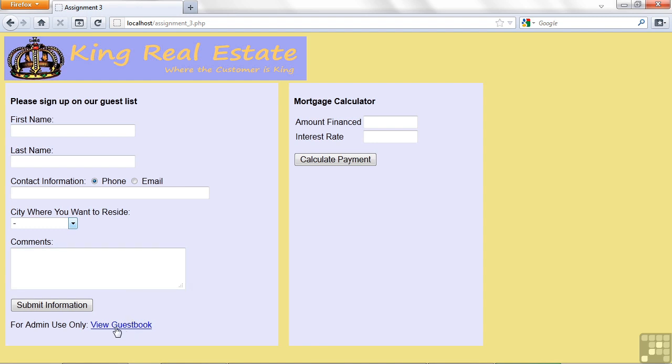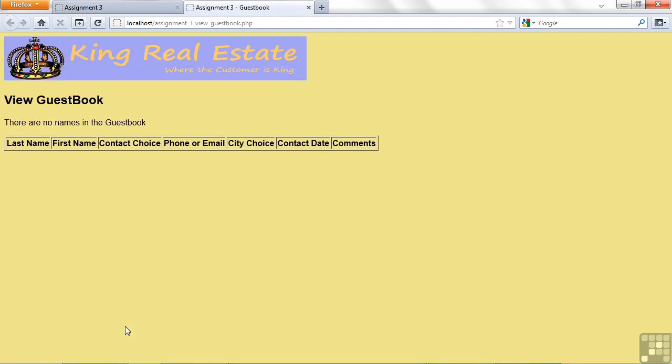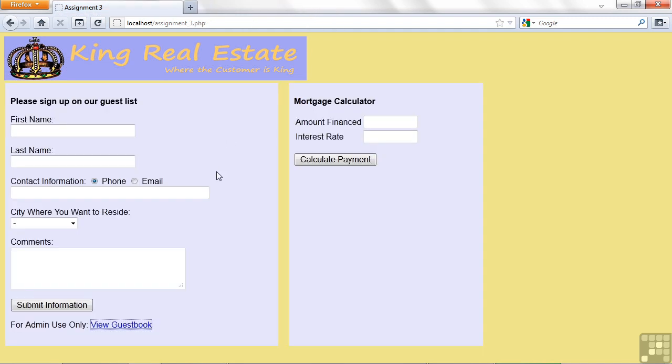Let me click on our View Guestbook form. I haven't entered any names yet. The file isn't even there yet. So I click on it, and you see View Guestbook. There are no names in the guestbook. So let's click that closed. Now, let's go ahead and add one. I'll put in my name, and I'll leave it as a phone number. Bogus phone number. I'll select the city. How about Chicago? And no comments.